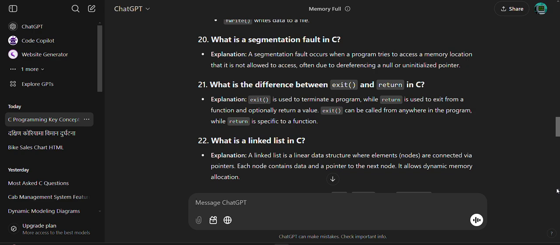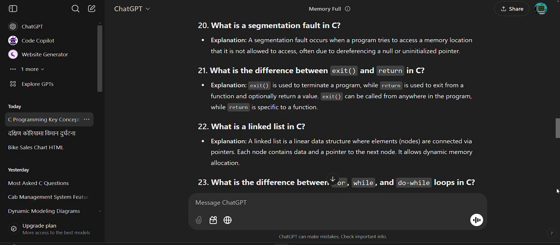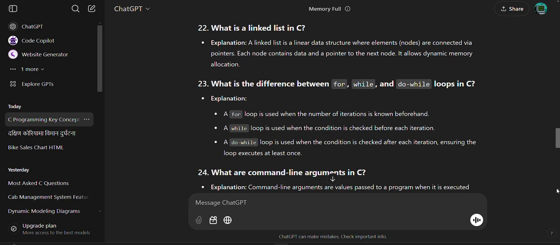What is a linked list in C? A linked list is a linear data structure where the element nodes are connected via pointers. Each node contains the data and a pointer to the next node. It allows dynamic memory allocation.